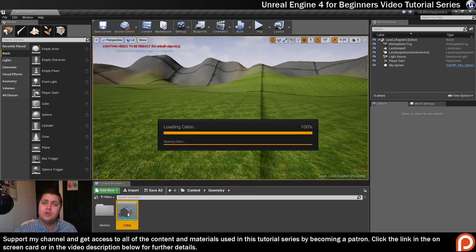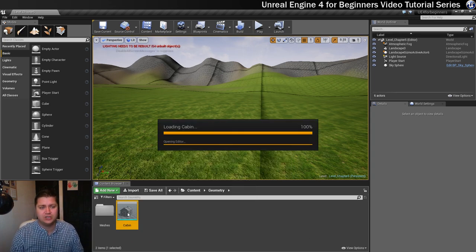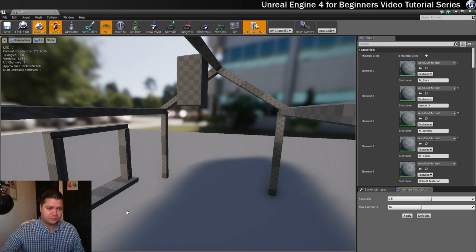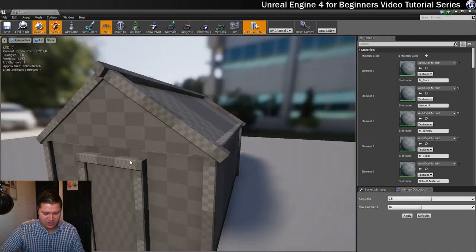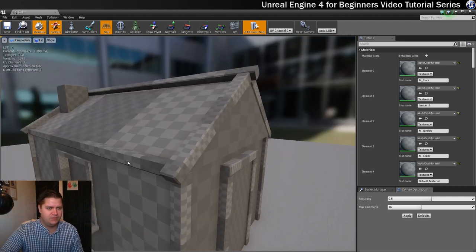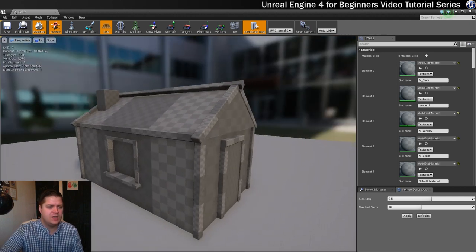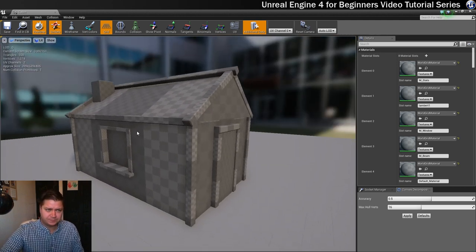If you double click on any piece of geometry, any static meshes, it will open up this, which is not the best view of it. Let's just zoom out a little bit. This is your static mesh preview window. There it is. It's beautiful, isn't it? As you can see, it's a really simple mesh, but we need to know what's happening here. So there's a few things that we can look at.